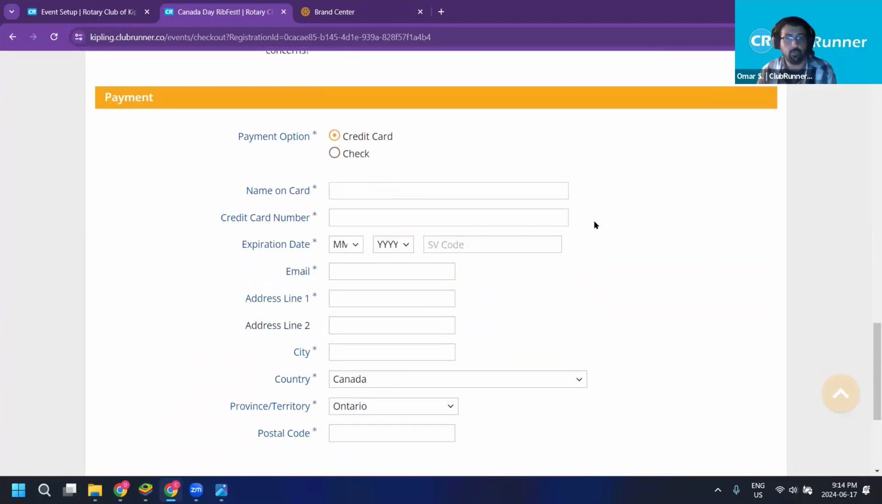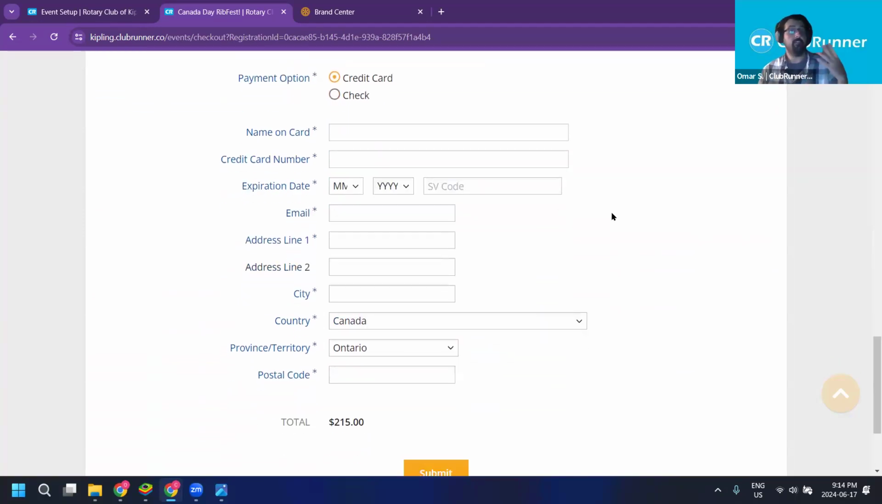Okay, and if I scroll to the bottom, if you have connected an integrated payment account, and I will show you where you can sign up for that, you will have a credit card payment option, and you can make it the only option. So if everybody must pay by credit card, you would just choose the credit card payment option, and that's it. And then they must pay with credit card to register.